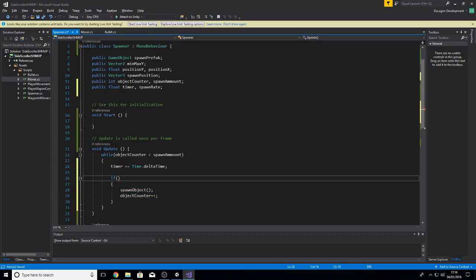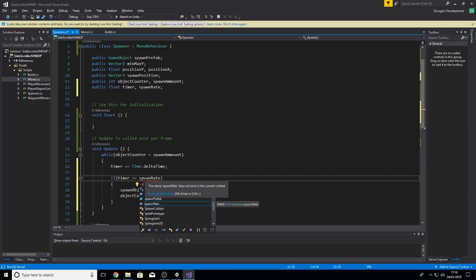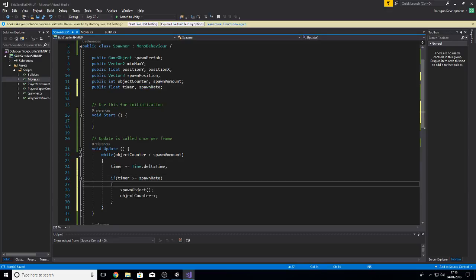Now it's just the logic, a bit like the way we did with this. So if our timer becomes greater than or equal to our spawn rate, then we want to spawn the object and add one to the object counter. Hopefully this should theoretically work. There shouldn't be any mad issues or stuff there.